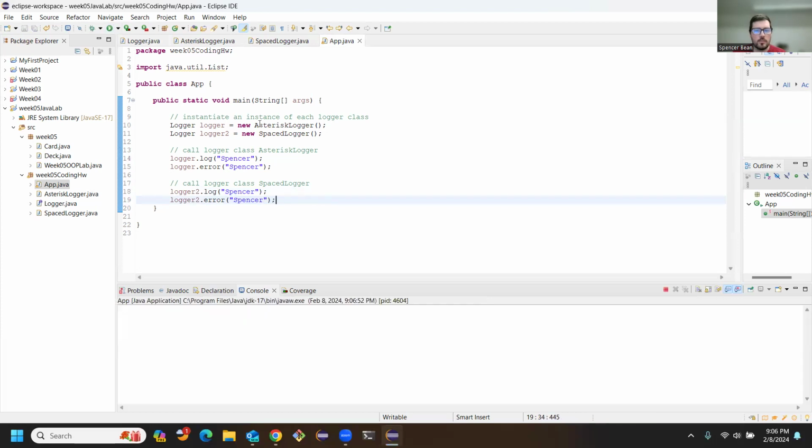And play that, and we have Spencer surrounded by asterisks, error Spencer surrounded by asterisks, Spencer with all spaces, and then error colon Spencer with spaces, like the homework asked.